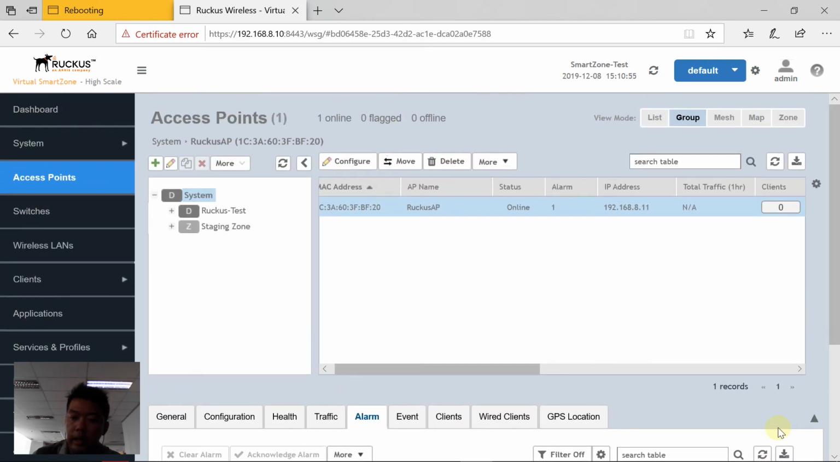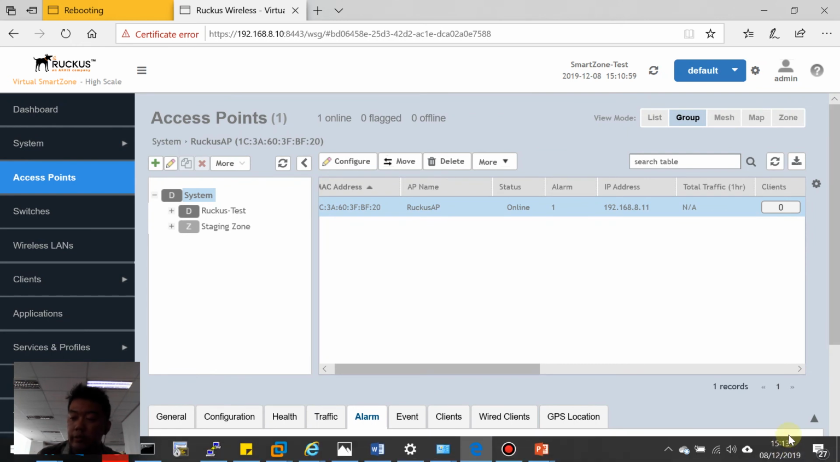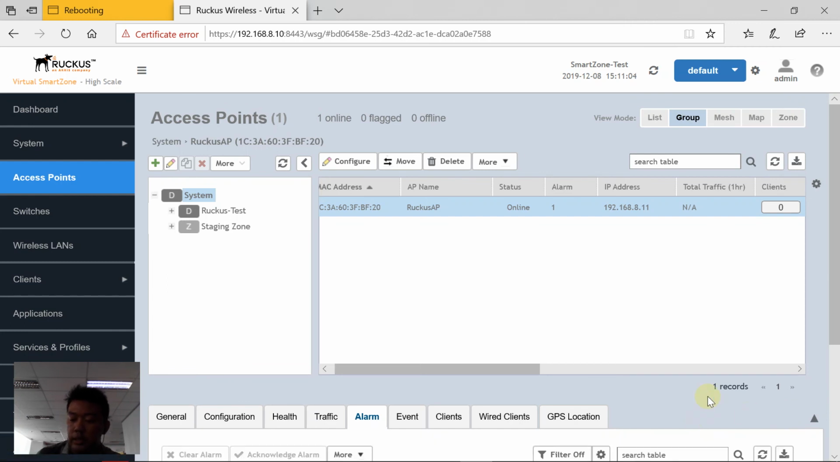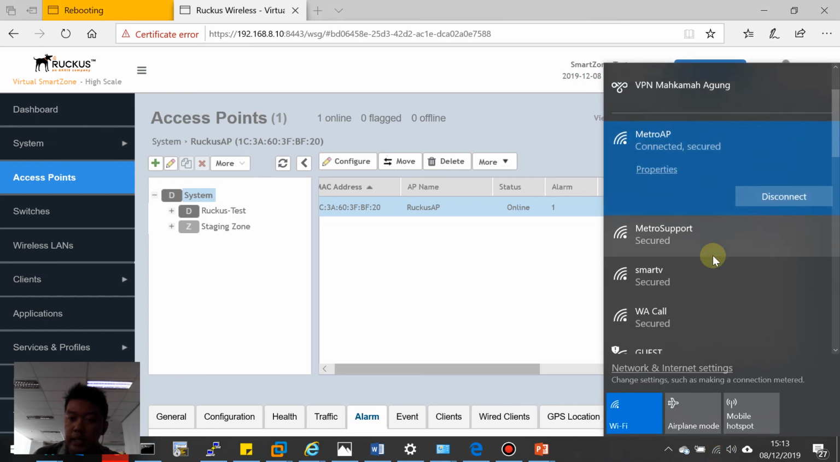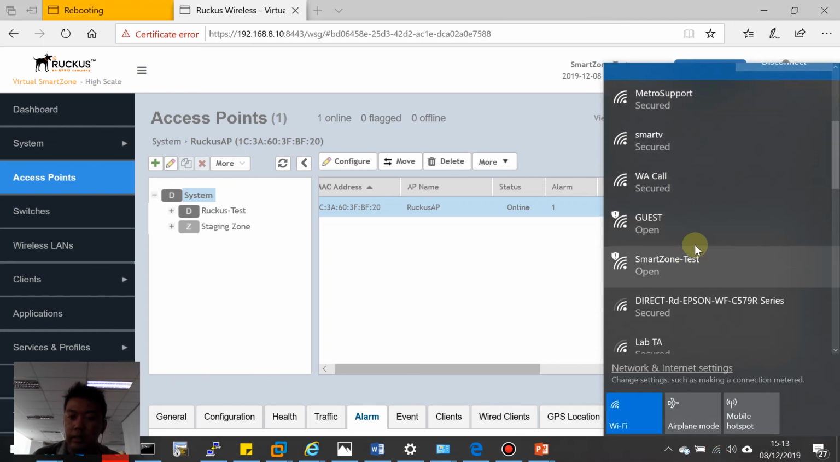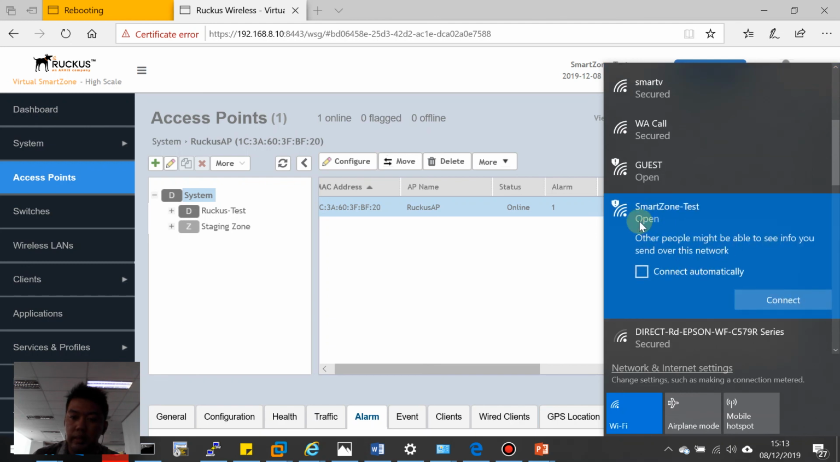Okay, I see the access point right now. The 5G LED and the 2.4G LED are already lit amber, and the SSID should be here. And now we can connect to the SSID.